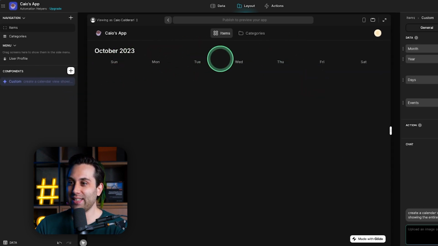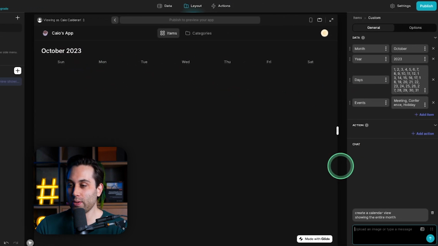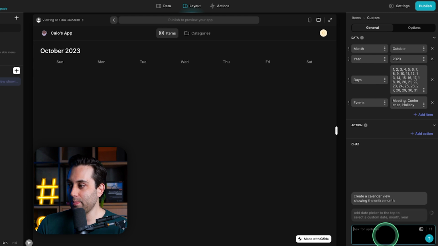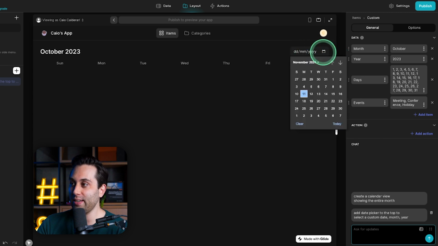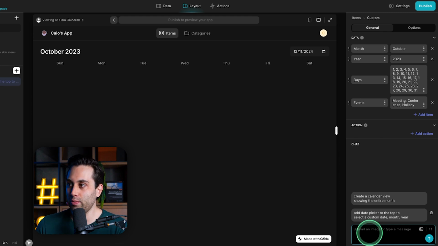So it created this calendar with the title here. I don't know why it's saying October, but it's okay. 2023 as well. Not really that accurate, but it's okay. Let's continue giving the AI some instructions so we can see if we can make it better. Okay, let's try to add some date pickers to the top of the calendar so we can see if it will understand, and let's see what it will come up with. Okay, so we have a date picker here with day, month, and year, and it kind of works. So it's interesting.